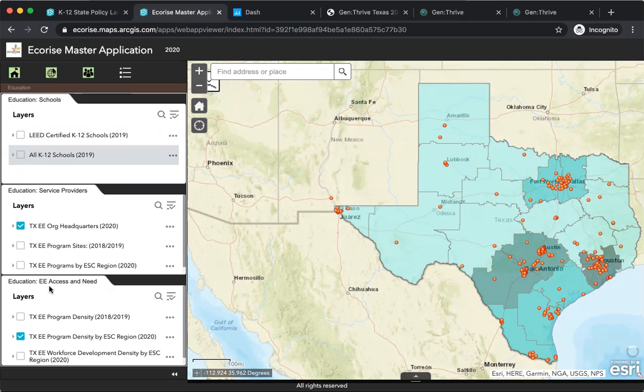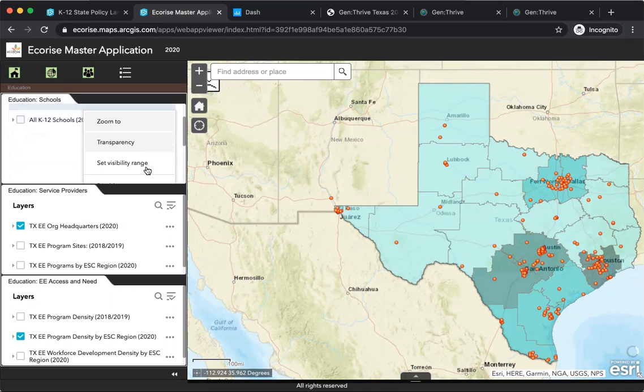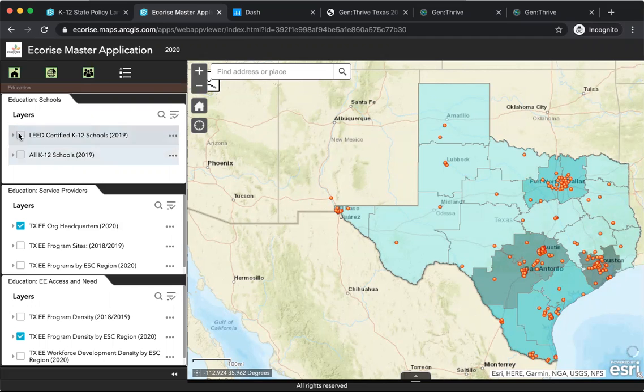Each of these layers has three dots next to it. If you want to know where something came from, you can click on those dots. You can scroll down and you'll see show item details. That will tell you where the data set came from. And so you can notice this is LEED certified K-12 schools. We can click on this and all of these green diamonds will pop up. You can turn them off. You can turn on all K-12 schools.